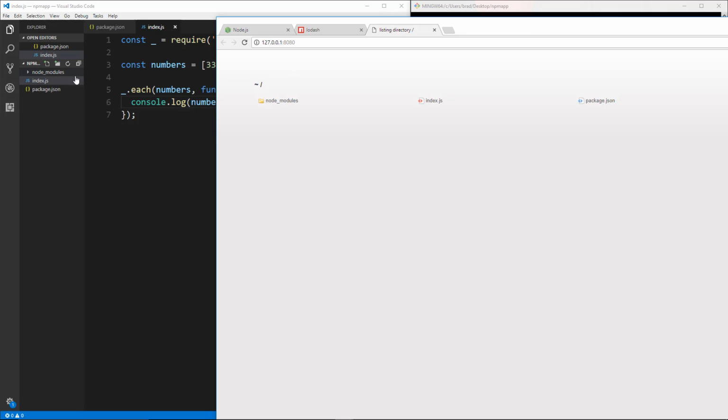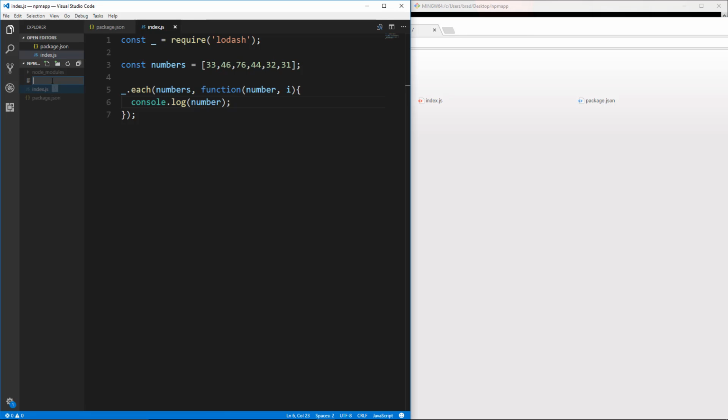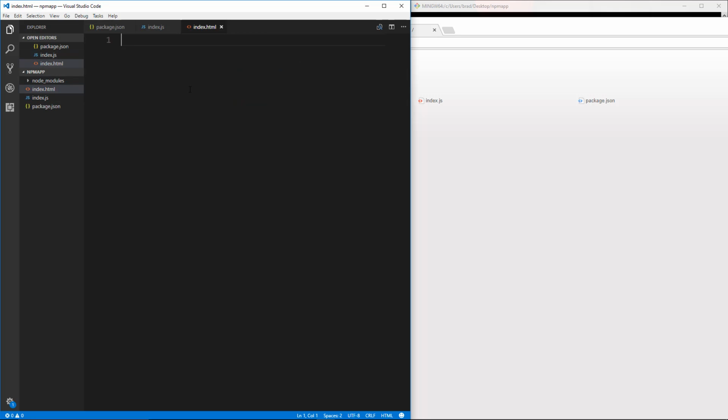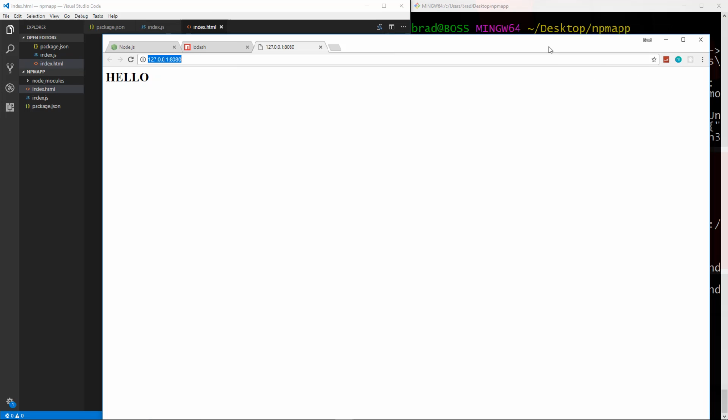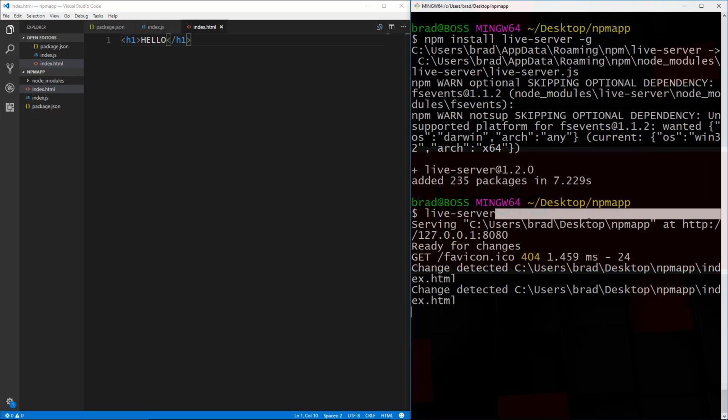In fact, I can do that real quick just to show you. If we create index.html and just put an h1 here and save, there we go. So it gives us this little server, which is nice. And we can stop that with Control-C.